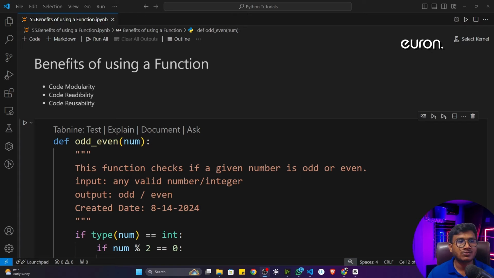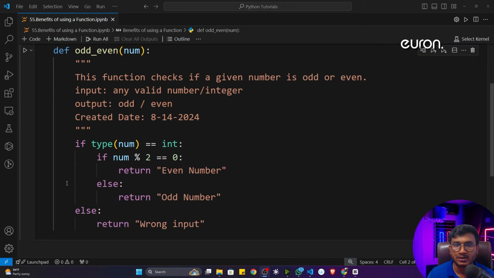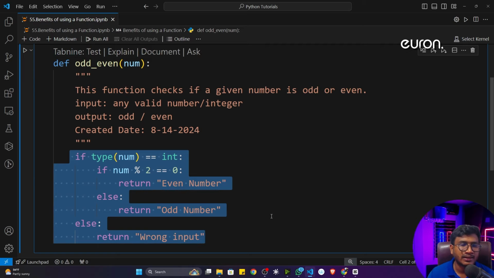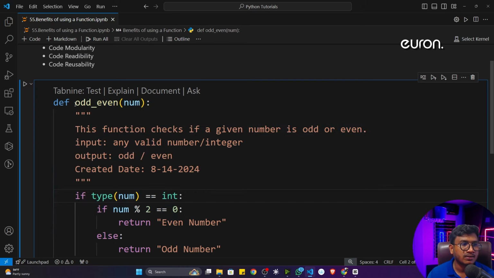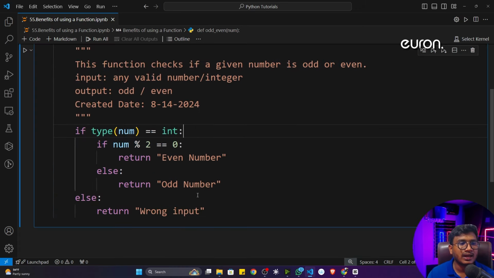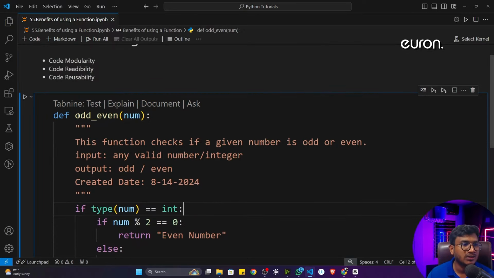So here I've noted down some of the benefits. You can see the first thing, code modularity. Whenever you are using a function, you are making a module, a separate module. You can see previously I used to write this odd even number logic in a Python script. But here what I did, I separated out this module and named it the odd even function. So whenever I need to perform any kind of odd even operation, I will call this function and I can get that output.